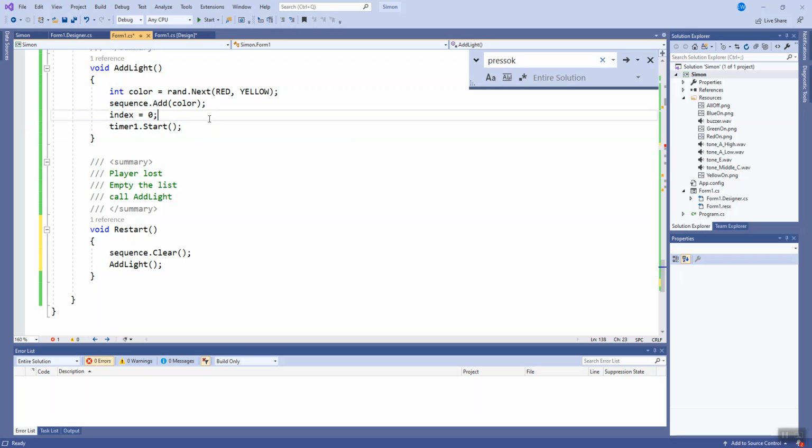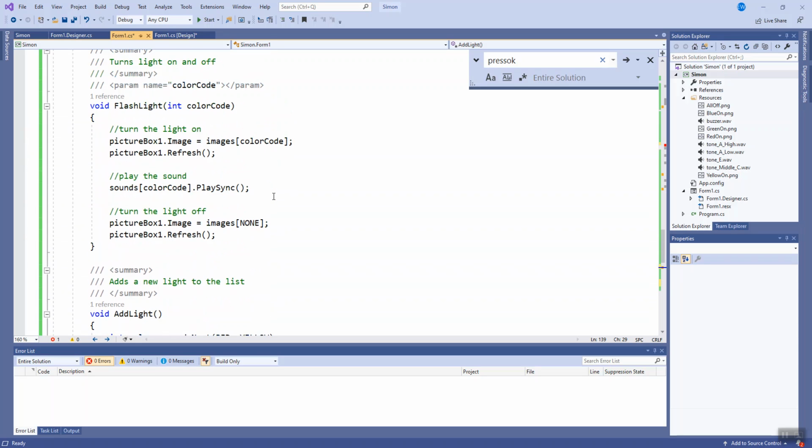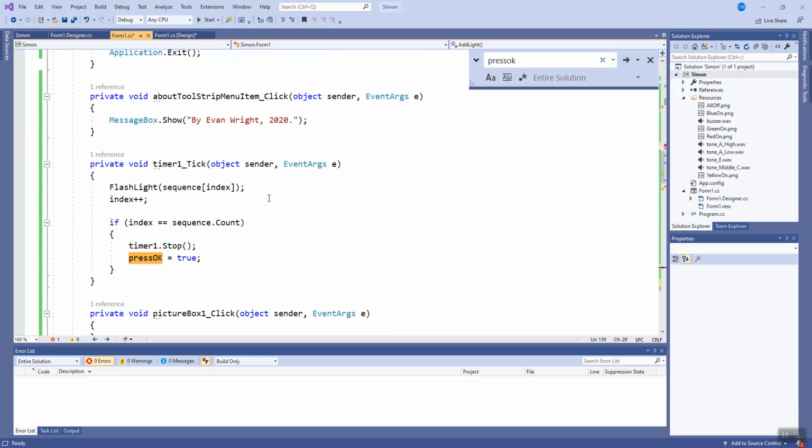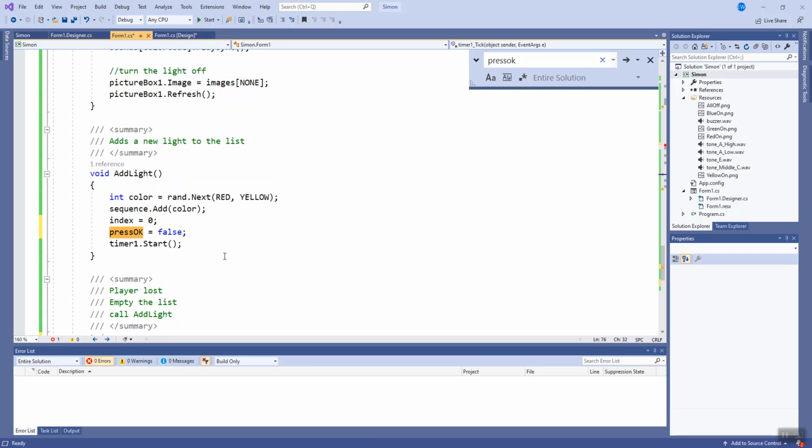And then let's add one other thing in here. We've got this variable that's keeping track of whether it's okay for the player to press a button or not. Let's say when we add a light, we're going to set press OK to false, which means now we're about to start the timer playing, and we're not allowed to push buttons while the game is playing back the sequence, right? And then once the timer shuts off, then let's look at our timer function. You're seeing once the timer shuts off, we're going to set press OK back to true. So what we're doing is we're creating a Boolean variable that we're toggling on and off when it's okay to press the buttons or not.